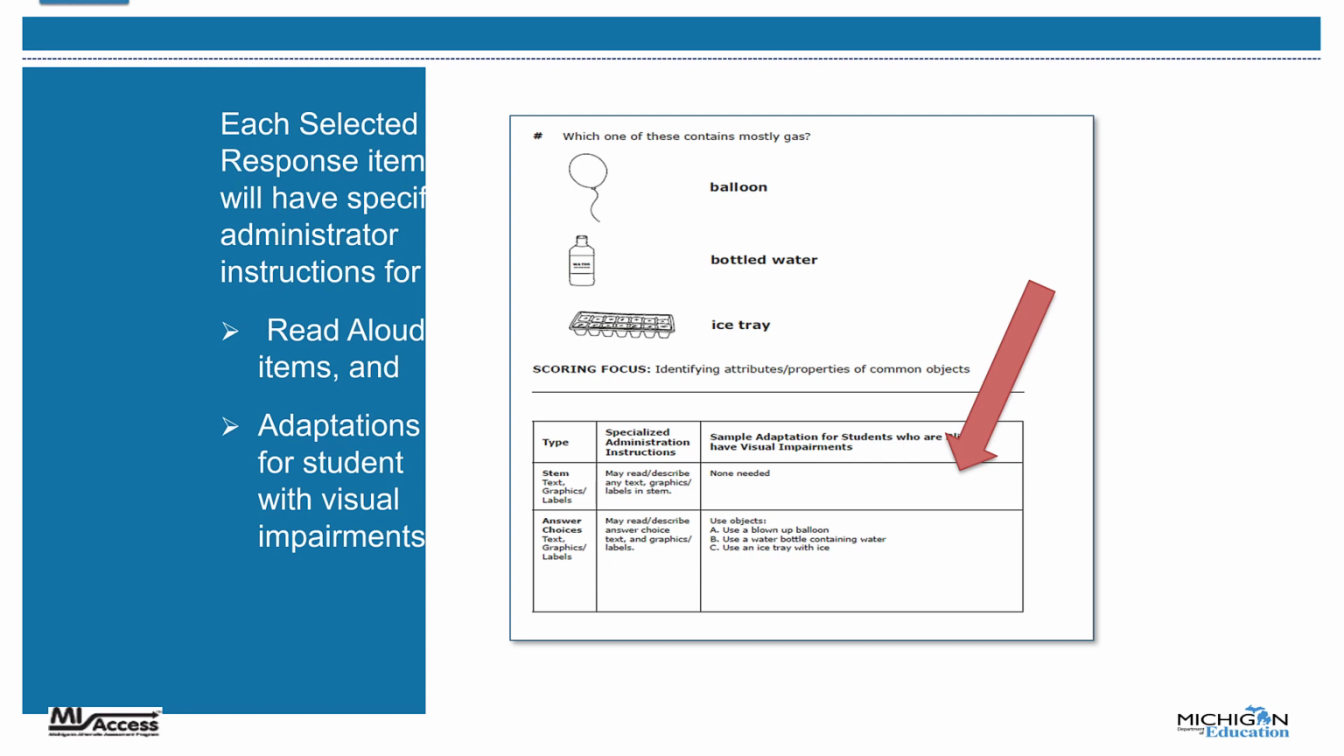This includes read-aloud instructions for each item. It will outline which parts of an item may not be read to the student, and sample adaptations for students with visual impairments. Often, students at this level may have complicating physical limitations in their ability to see items clearly. These samples may offer helpful ideas on how to adapt classroom items into the testing environment to help students engage with the items. Take a few moments to review these instructions during your planning.